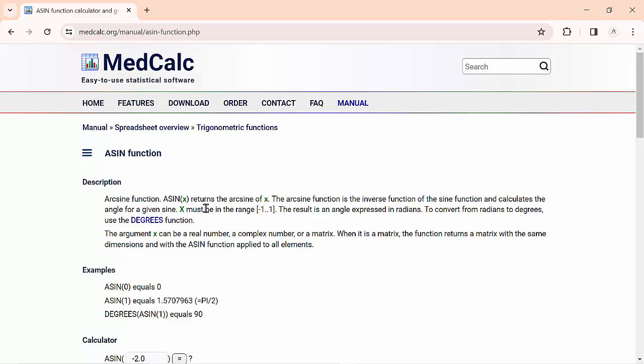The arcsine function ASIN returns the arcsine of x. The arcsine function is the inverse function of the sine function and calculates the angle for a given sine. x must be in the range -1 to 1. The result is an angle expressed in radians. To convert from radians to degrees, use the degrees function.